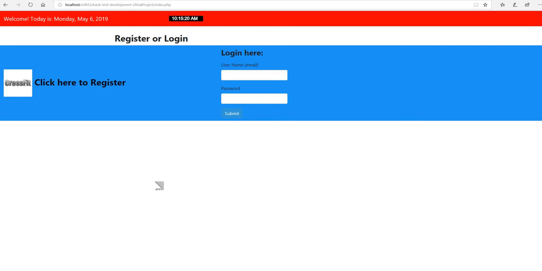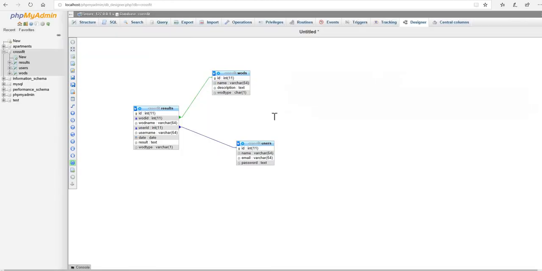So speaking of databases, let me just start there. I just want to show you what the database structure looks like. It's pretty simple. There's users, so we have CrossFit users, ID, name, email address. The email address also serves as the username for the login, and then the password.